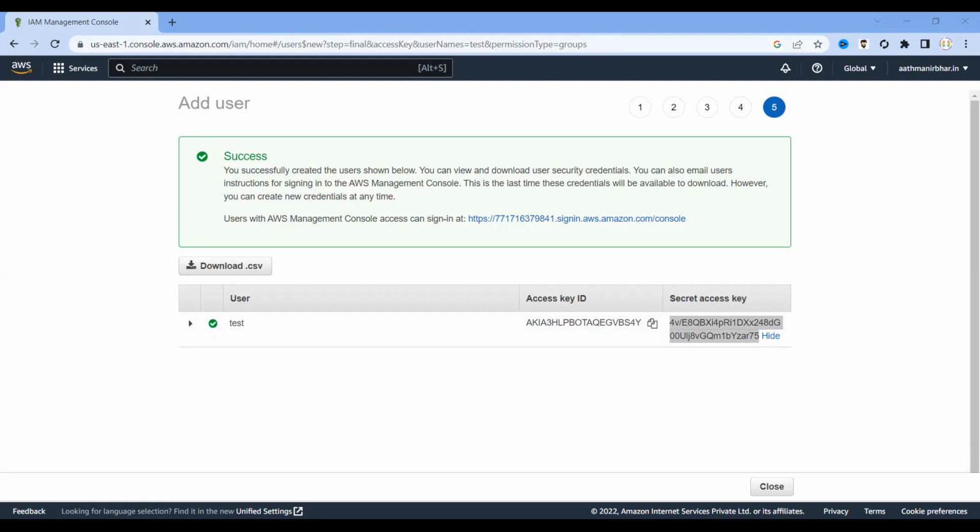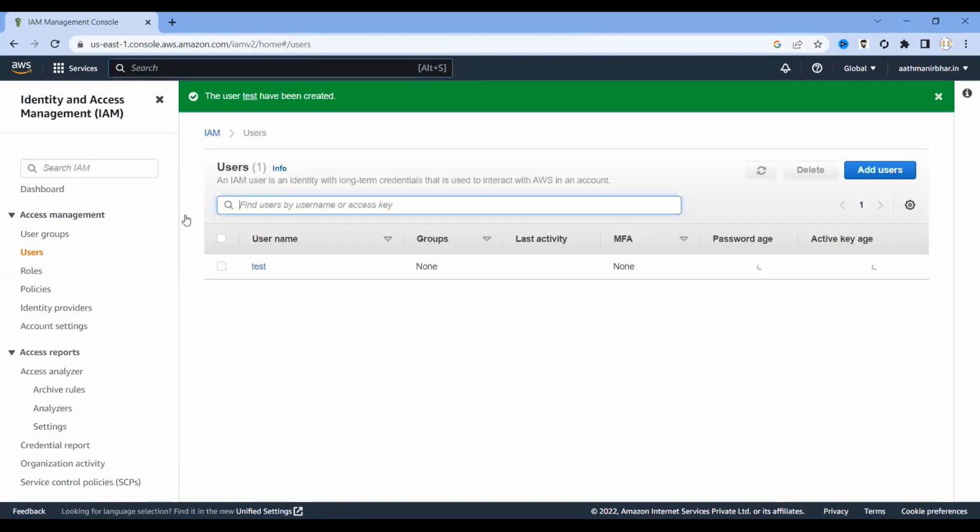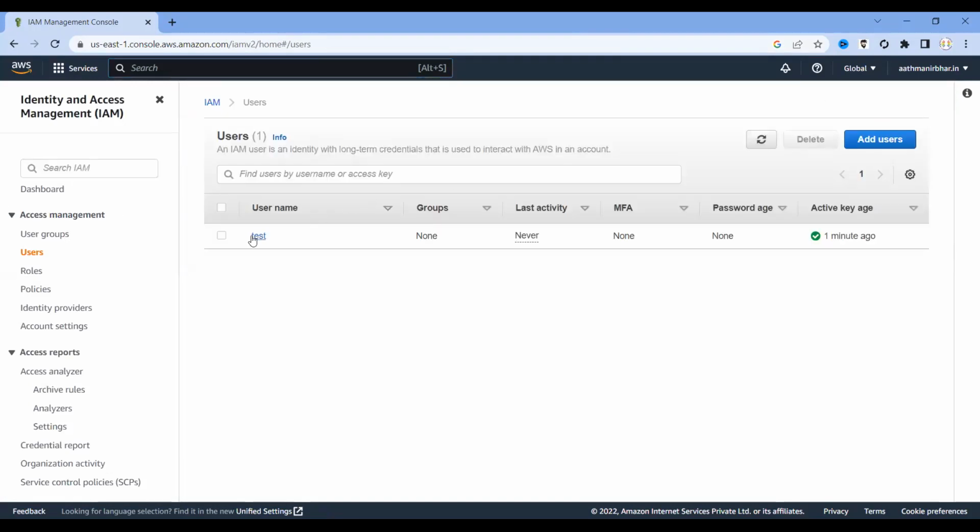All right, let us close this and create a group. Now we know how to create a username, correct? Let us create two groups. Now we can see there is a username already created, test, and password MFA is not there. Password age is none because we did not select programmatic. Active key is created, and for group, this user does not belong to any group. Of course, we did not create any group, and we did not add the user.